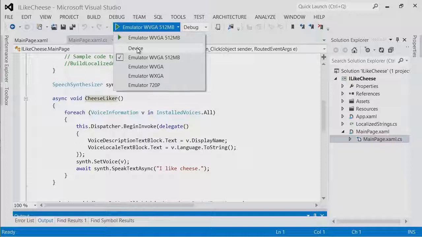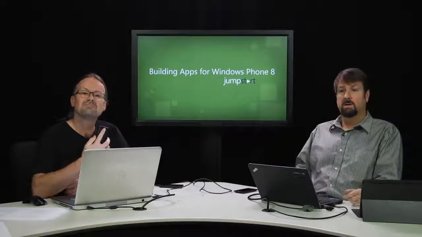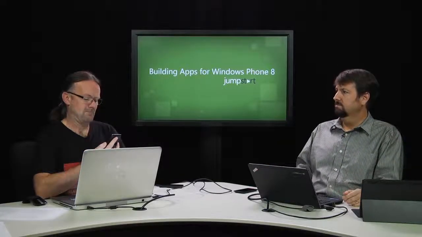I've got the volume max on this device, and I'm going to hit I Like Cheese. Here we go. I like cheese. I like cheese. That's Mark Mobile. I like cheese. Zero Mobile, which is US.